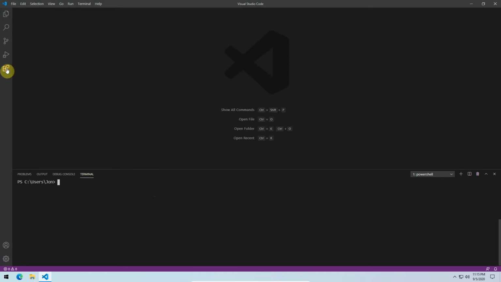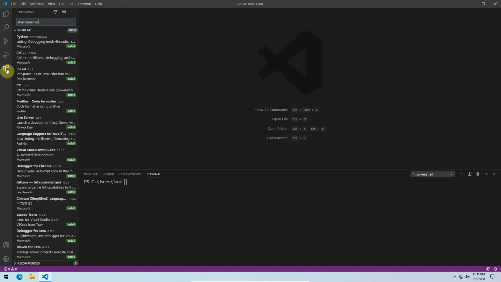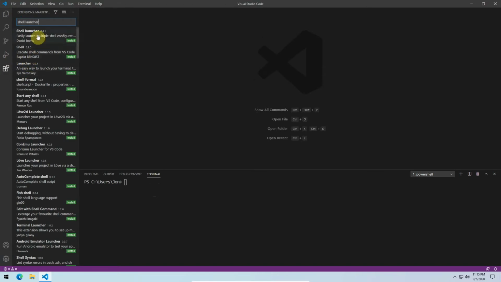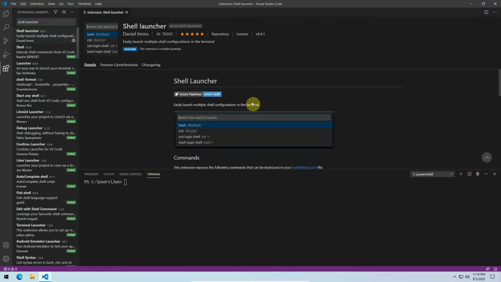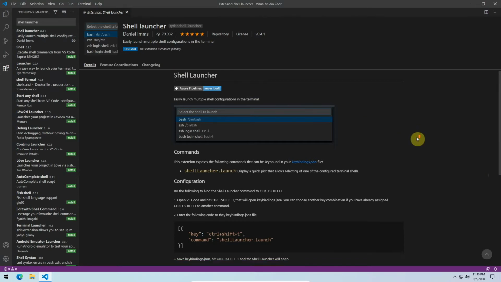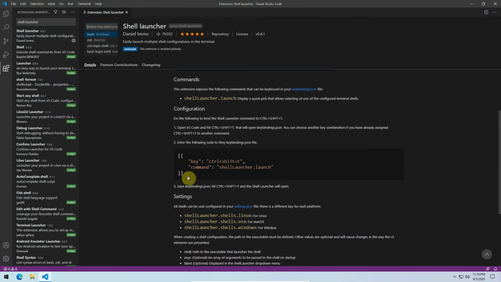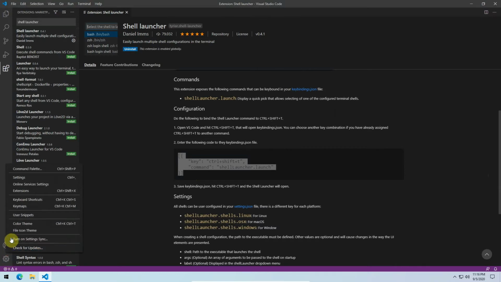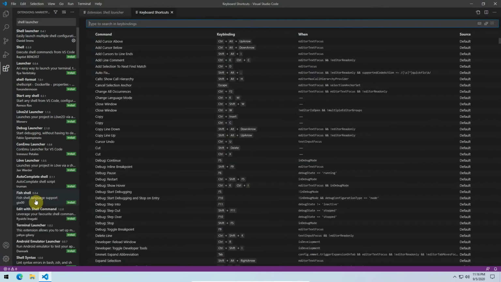Sure enough, there's an extension called Shell Launcher. There it is, and I'm going to go ahead and click install. I'll close the terminal here. And here are some instructions on how to get it set up. The first thing we need to do is add this keyboard shortcut. I probably still have it installed from when I was testing this out. Let's go to the gear, this manage icon, and go to keyboard shortcuts. Then click over here to see the shortcuts JSON.